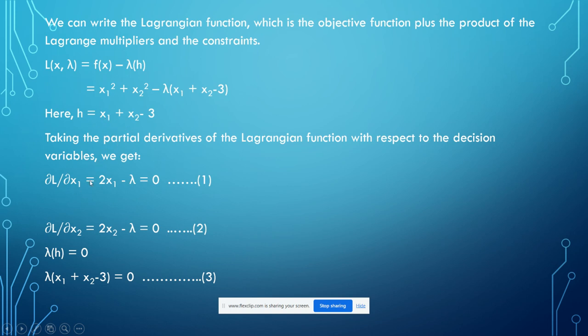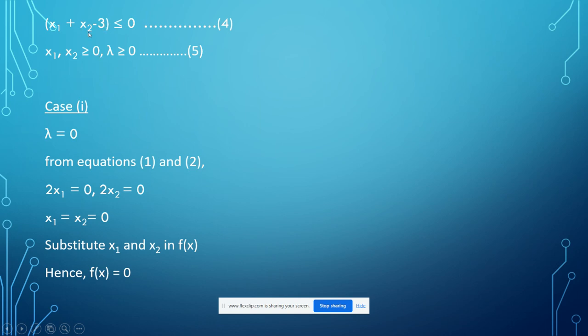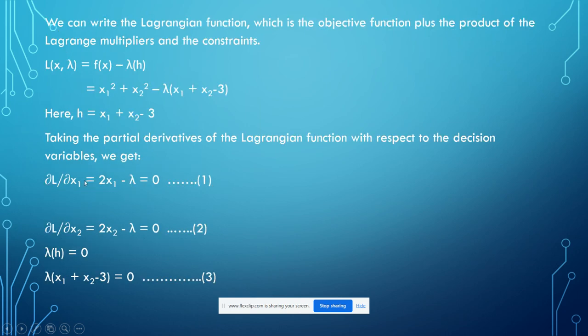So take partial derivatives with respect to x1 and x2. We get these equations, and this is the complementary slackness condition: lambda into h equal to 0. We get this, and this is the constraint. This is the non-zero condition, and lambda is greater than or equal to 0 because we are maximizing the objective function in this case. So we can take two conditions from this: lambda equal to 0 or lambda not equal to 0.